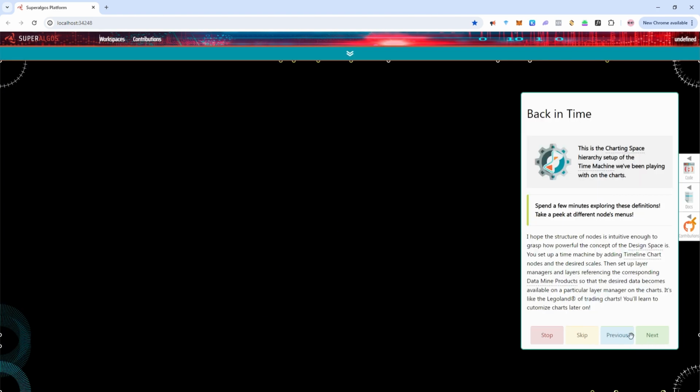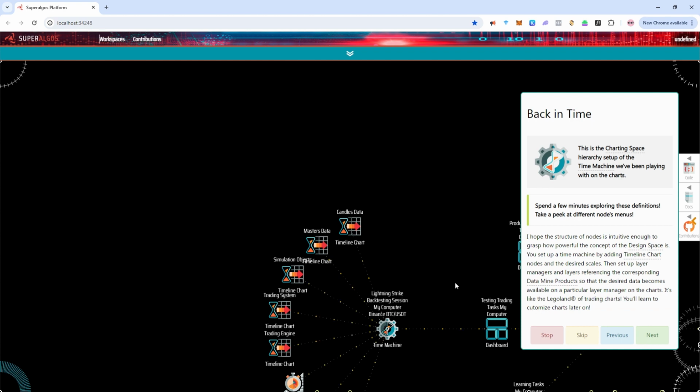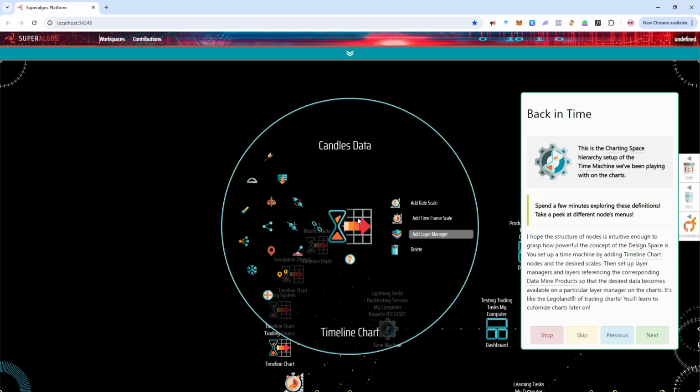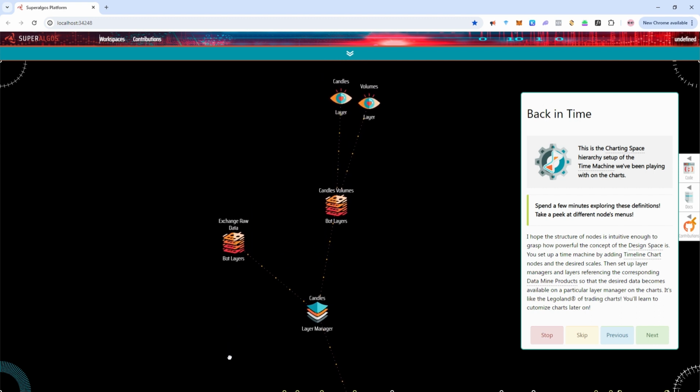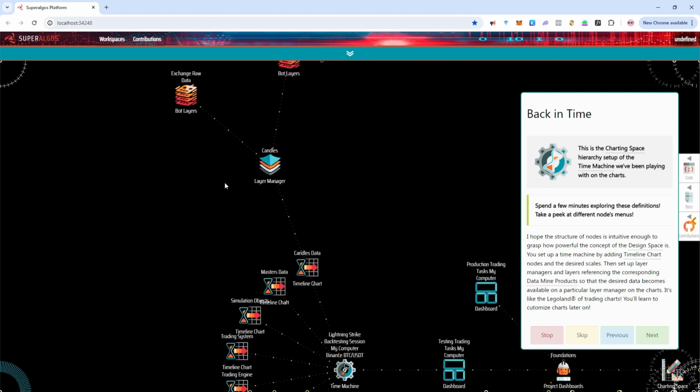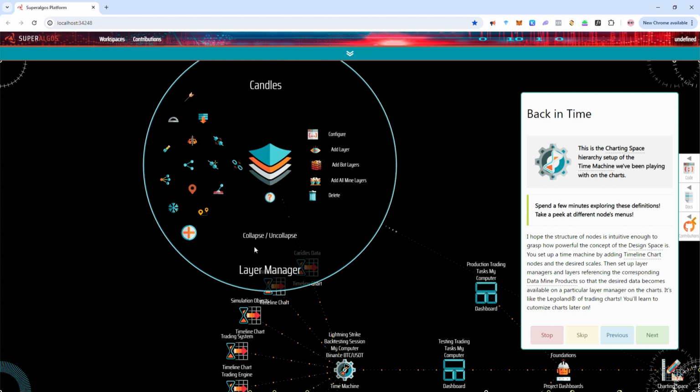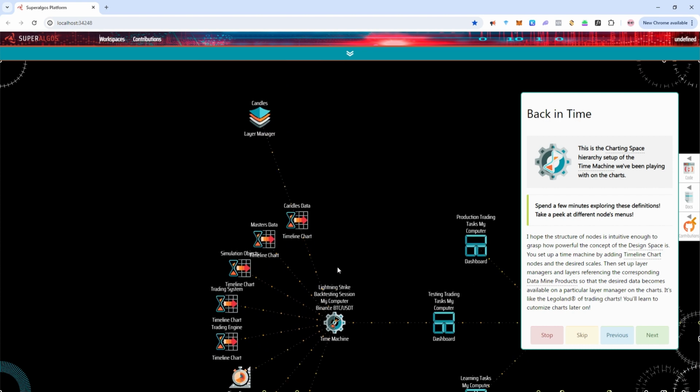Back in time. This is the charting space hierarchy setup of the time machine we've been playing with on the charts. Spend a few minutes exploring these definitions. Take a peek at different nodes menus. I hope the structure of nodes is intuitive enough to grasp how powerful the concept of the design space is.